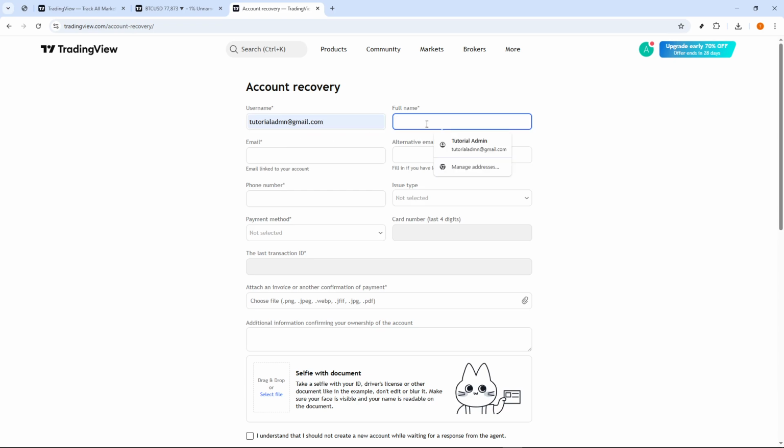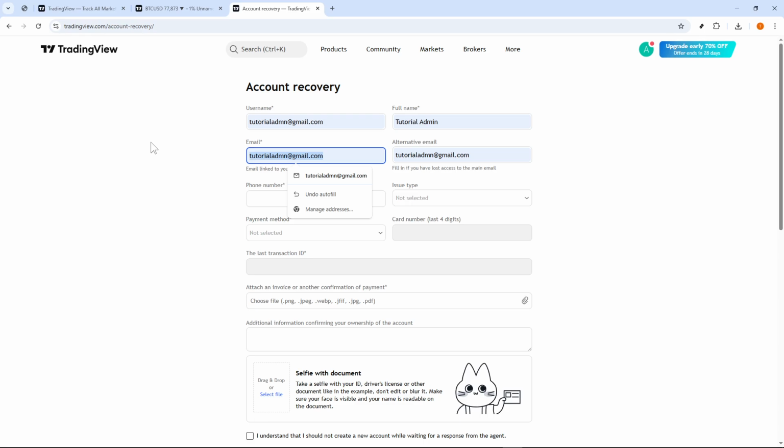In alternative email, enter a current email address that you can access now, because this is where support will contact you. In phone number, enter the phone number linked to the account if you had one on the account. Next, choose the issue type and payment details. Click the Issue Type dropdown and select the option that matches your situation. Click the Payment Method dropdown and choose how you last paid.